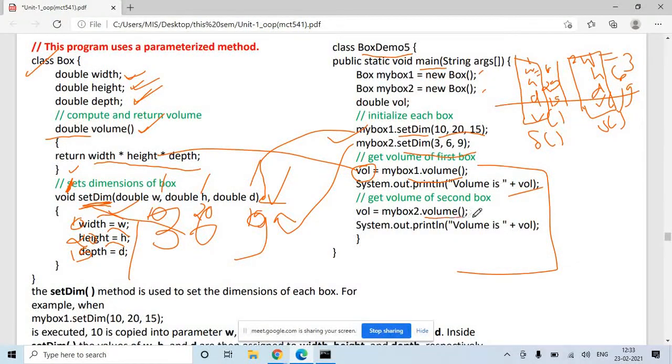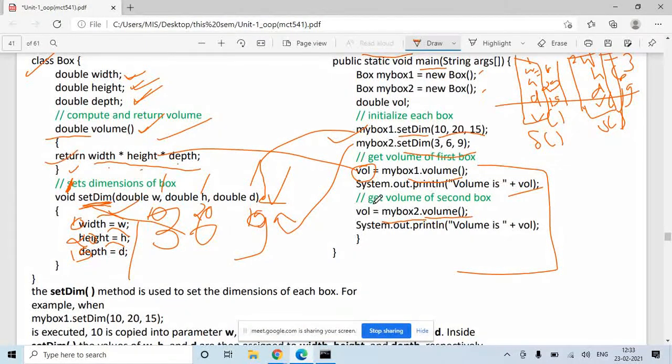My box 2 dot volume, it will call the volume function. This function will get called. This will multiply width, height and depth. What are the values of width, height and depth? For my box 2, you have initialized the values as 3, 6, 9. So 3 into 6 into 9, it will return the value. You will accept it in this variable and you will then print it.